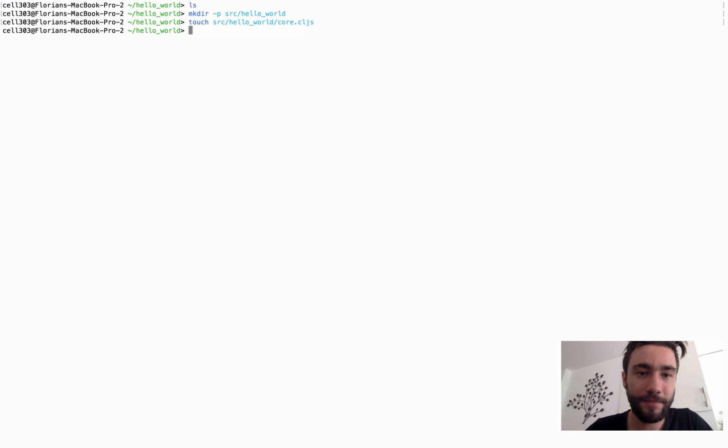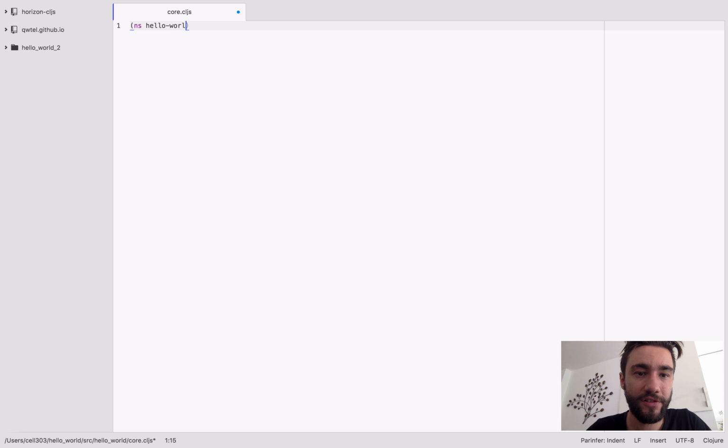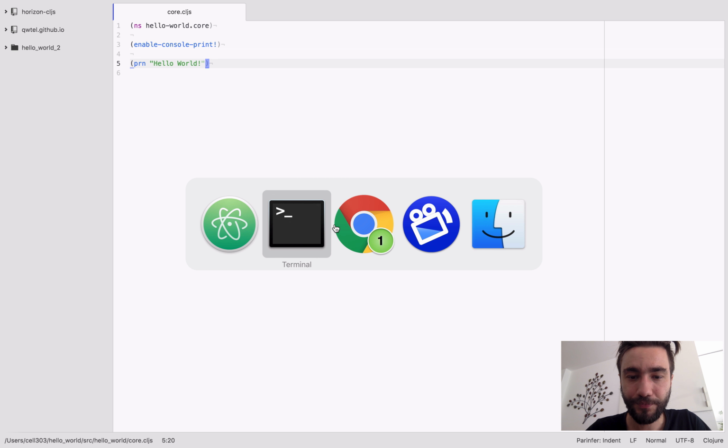So here we can write ClojureScript. Again, here is the namespace, this time with a dash instead of an underscore. This is a convention and it's important that you follow it, otherwise the compiler will complain. Another thing that's pretty much at the top of every ClojureScript file is the enable-console-print, I think. And then we want to print something like hello world. There we go. So this is a very minimalist, very basic ClojureScript file.